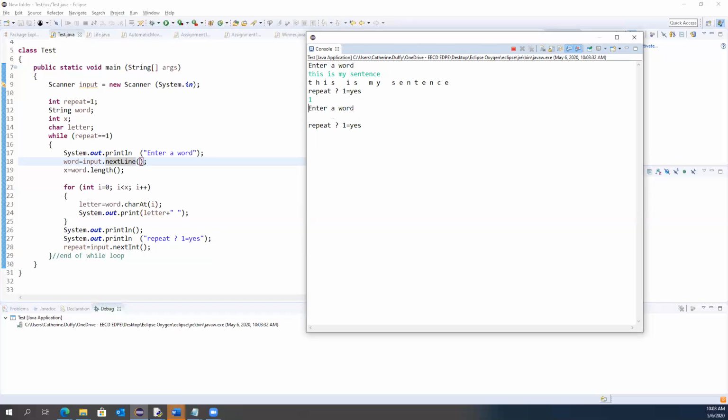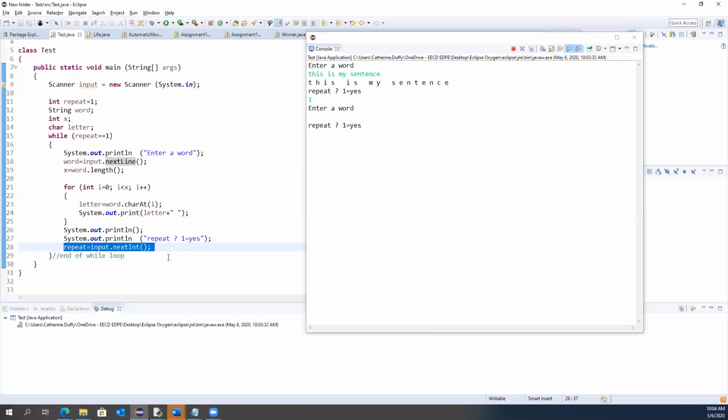Repeat, yes. Doesn't let me enter a word. So what is happening here? When you do this line of input next line, it reads until you hit the enter key. When you do input next int, it reads the integer and leaves the end of line character in the buffer. So the next time it says enter a word, it says, oh, there's an end of line character, I'm done, goes on with the program, and doesn't let you actually input the word at all. The word has no length, skips everything, comes down to the repeat.